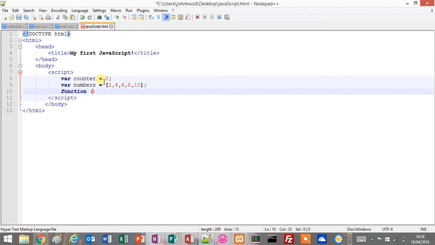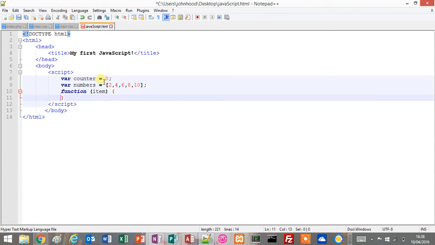So if we put an item here to stand for the array element that's being passed in, and we'll call this function print array. So we use the keyword function, the name of the function which is print array, and in the parentheses we put in the variable name of what's going to be passed, which is a number.